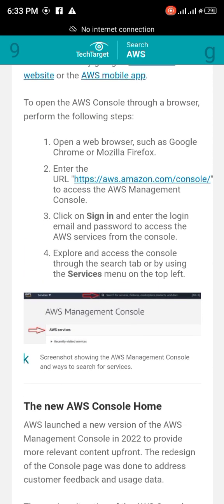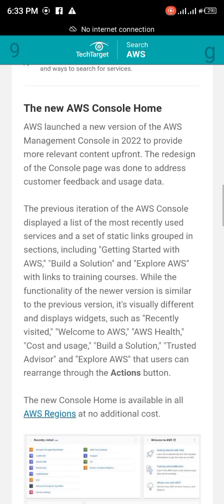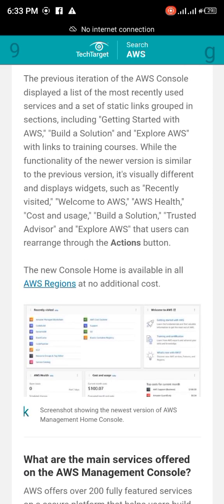AWS launched a new version of the AWS Management Console in 2020 to provide more relevant content upfront. The redesign of the console page was done to address customer feedback and usage data. The previous iteration of the AWS console displayed a list of the most recently used services and a set of static link groups in sections, including Getting Started with AWS, Build a Solution, and Explore AWS with linked training courses.